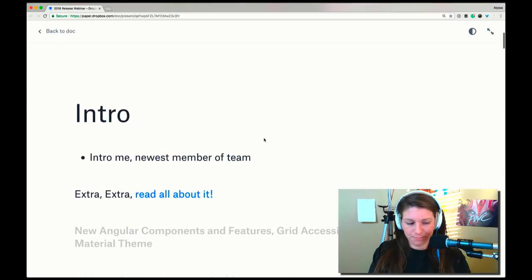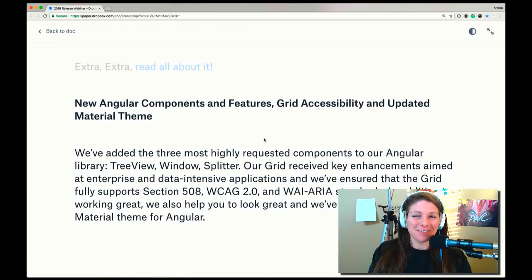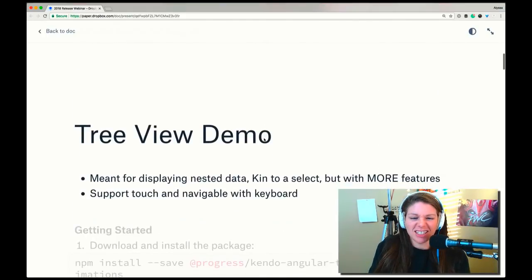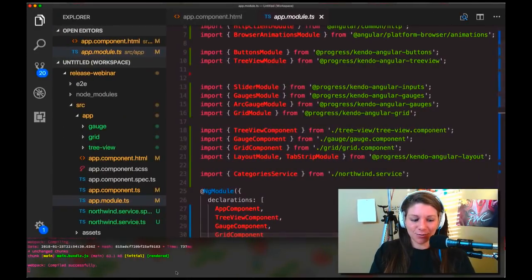All right. So as you probably saw in the RSVP, we're going to be hitting on some pretty cool things like new components like the TreeView, window splitter, gauges, also the enhancements to the grid. Going to cover those. So we really just need to get going if we're going to fit in our time limit. So the TreeView, yes, I created a demo app for today, and currently it's running.